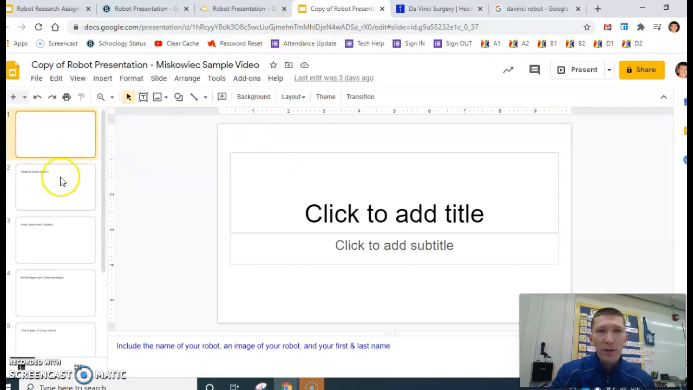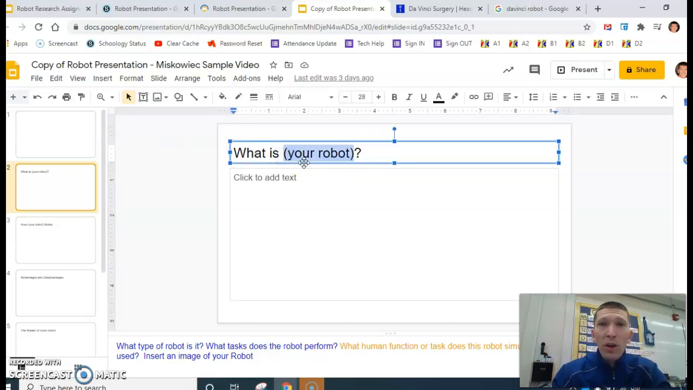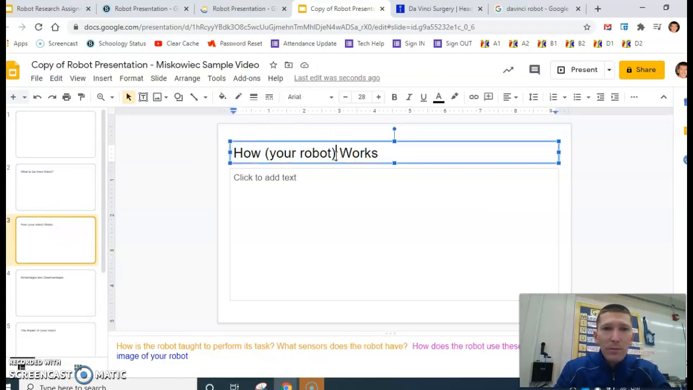And some of it's already filled out for you, such as the headings for each one, which you don't have to change. So what is your robot? Wherever you see the parentheses of your robot, you need to replace that with your actual robot instead of leaving it like this. So for this video, I'm going to pretend I'm researching the Da Vinci robot, which is that surgical robot that you watched in the video a couple blocks ago. So I'm going to type in what is Da Vinci robot. And I'll go through each heading to make sure that I have that changed. So again, how Da Vinci robot works. Change that.